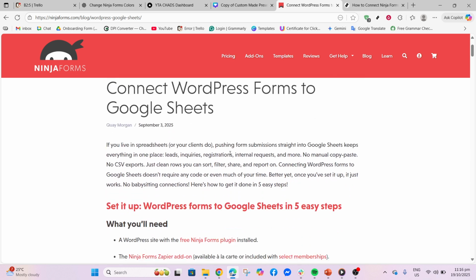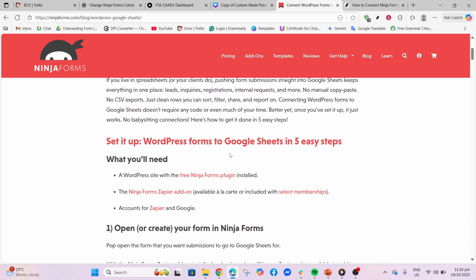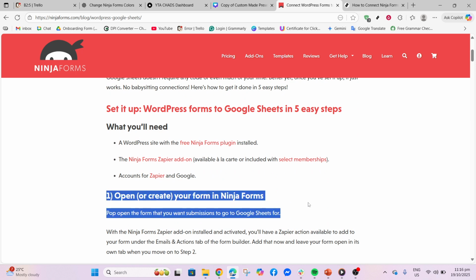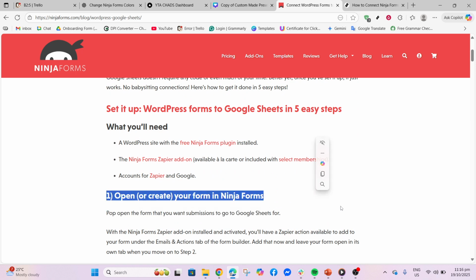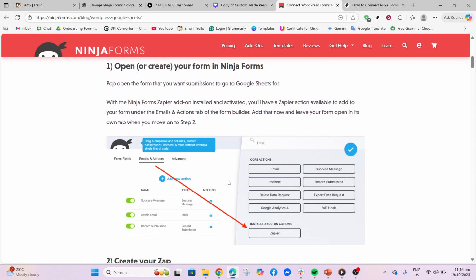Start by opening the official Connect WordPress Forms to Google Sheets article from Ninja Forms, then click the section that says Set it up: WordPress Forms to Google Sheets in 5 easy steps. In your WordPress dashboard, open or create the form you want to send to Sheets. In the form builder, go to Emails and Actions and add the Zapier action.